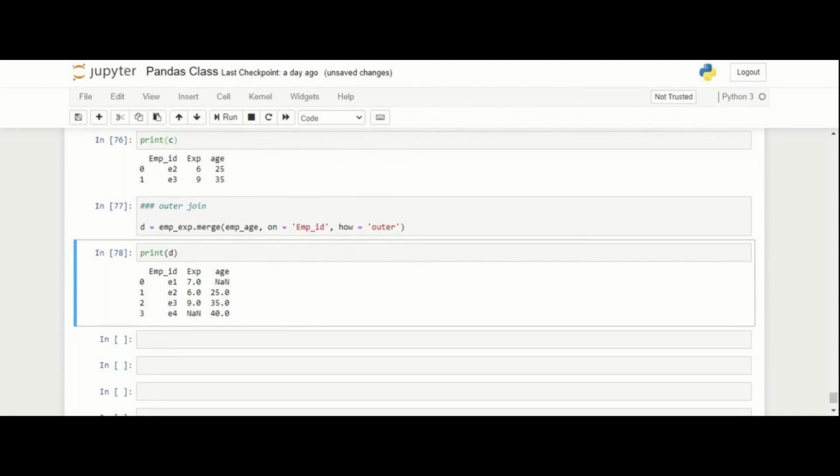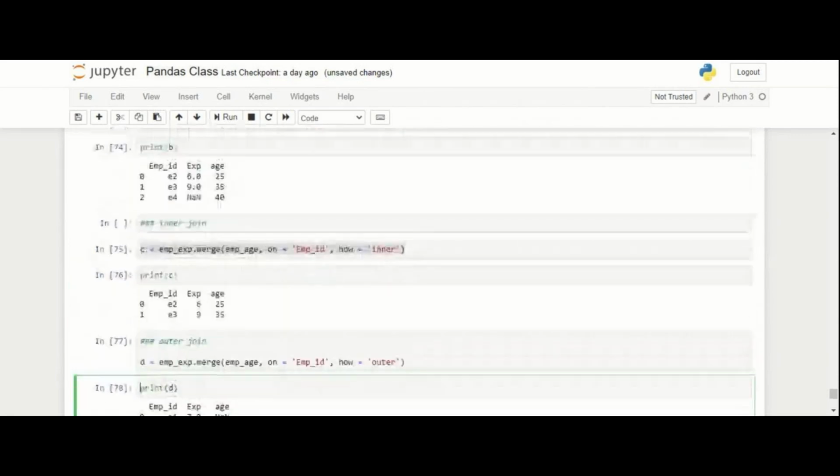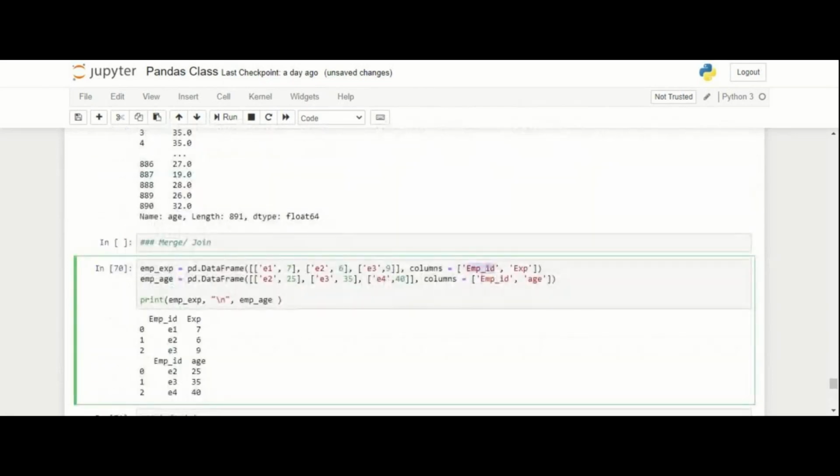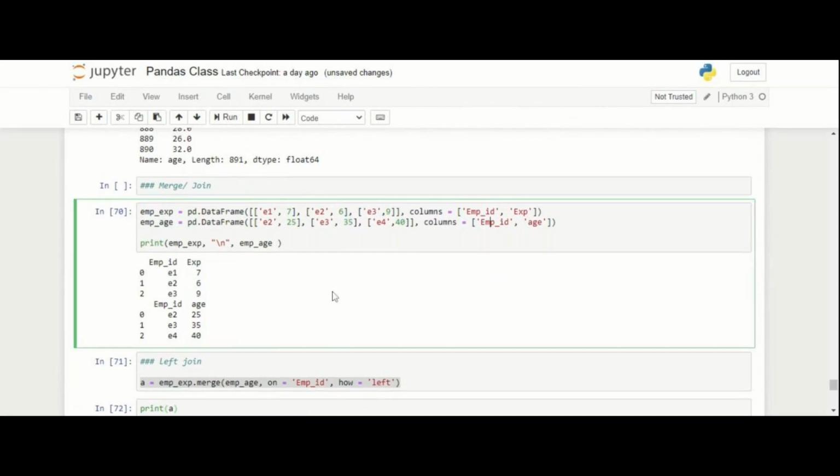Okay, now suppose right now we had a common key. Right now we had employee ID as a common key. Suppose we have no common key between these two data frames. So how can we do that?